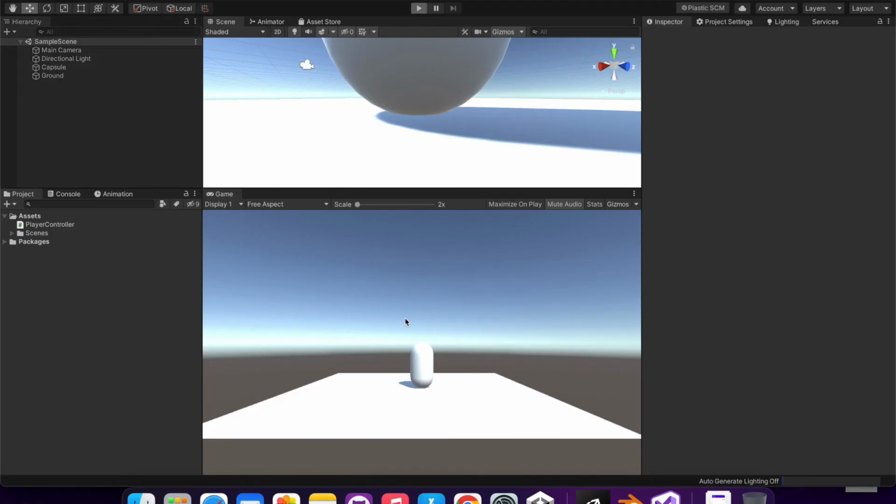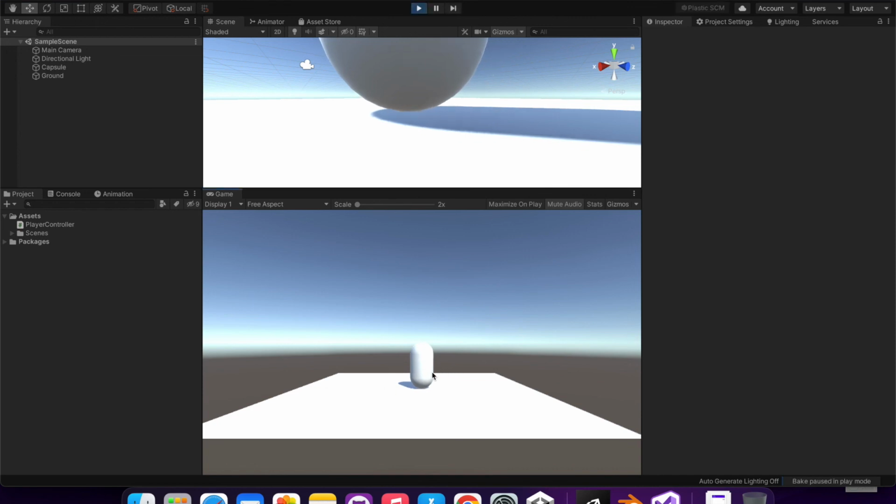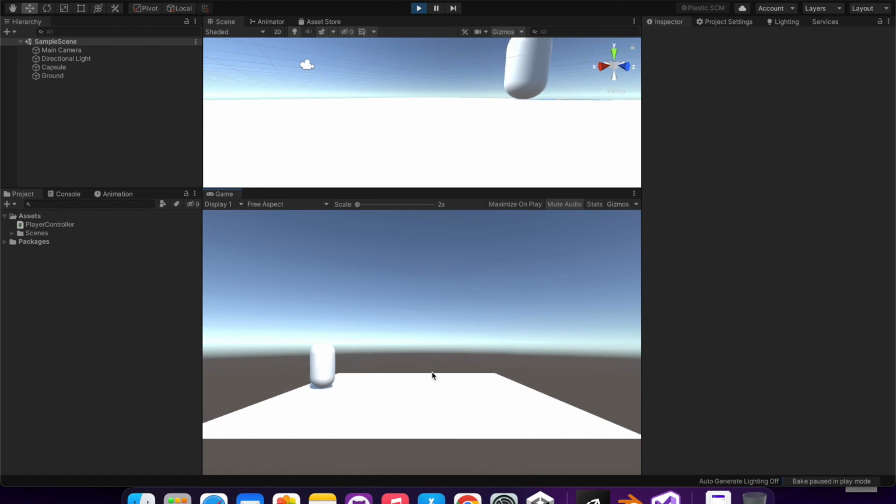In the next part, we'll be adding jump as well. I believe that a smooth jump with character controller can be a tedious task, so I think it deserves its own video.